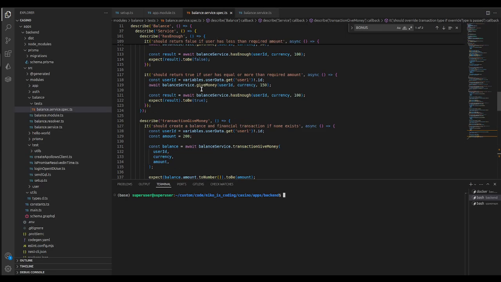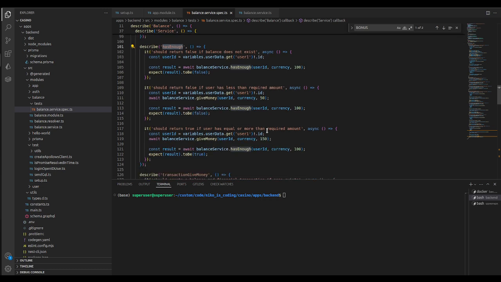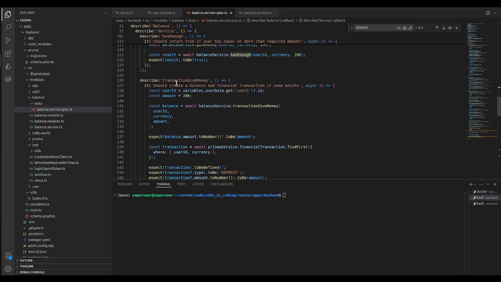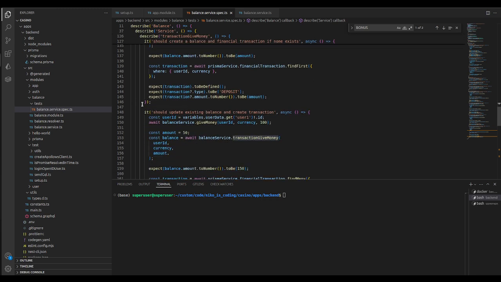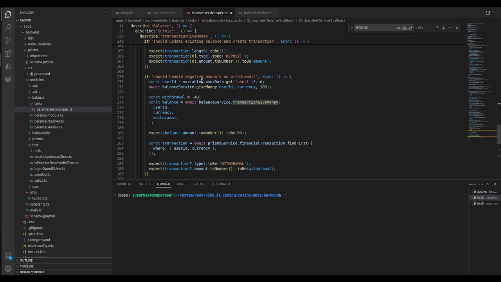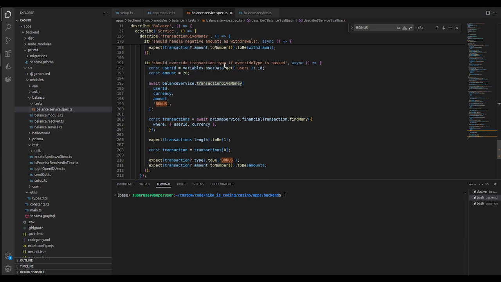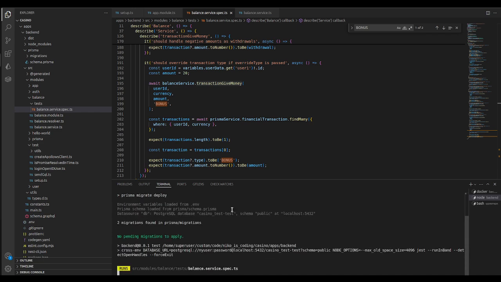So here's a bunch of other tests for the not enough function. It should return false if the balance does not exist. It should return false if the user has less than the required amount. It should return true if the user has equal or more than the required amount. And for the transaction debug, it should create a balance and financial transaction if none exists. It should update existing balance and create a transaction. It should handle negative amounts as withdrawals. Should override transaction type if override type is passed. So there we go. And if we run this pnpm test, let's see, they all pass.